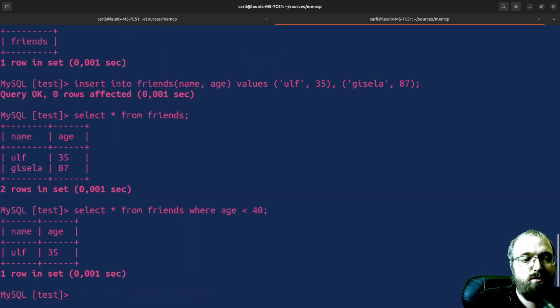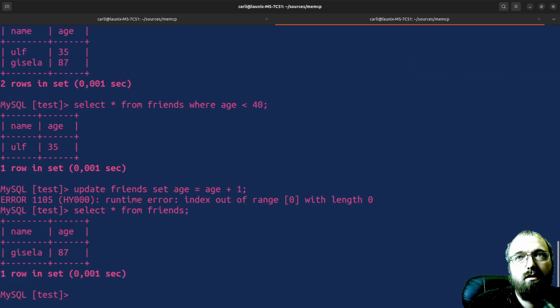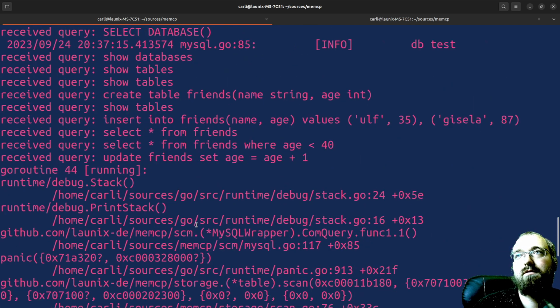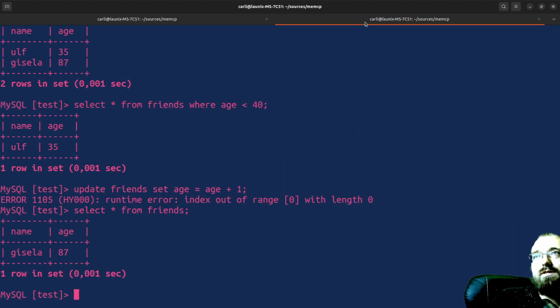Now they have their birthday, so we can say update friends set age equals age plus 1. And there we got our first error. So you see it's still in development. But you can also see it's quite nice. Some SQL-ish things.